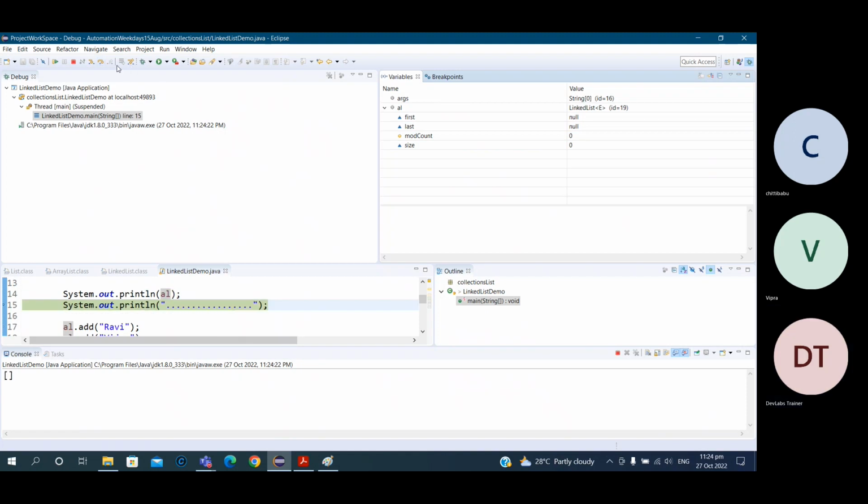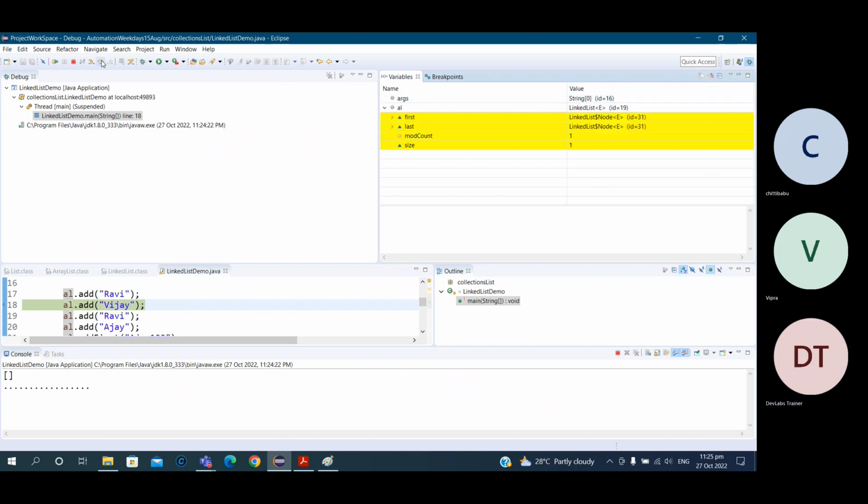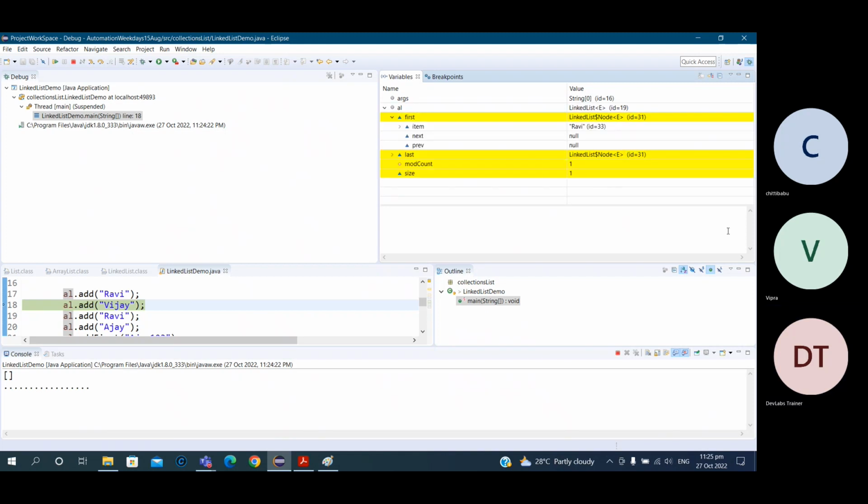When it is printing the first one, there is nothing. And when it is trying to add the first one, you have to keep noticing what it is going over. It added the first one. And when I go here, size is 1. Since the first node is created, you can see here it has item Ravi. The next is null. The previous is null.